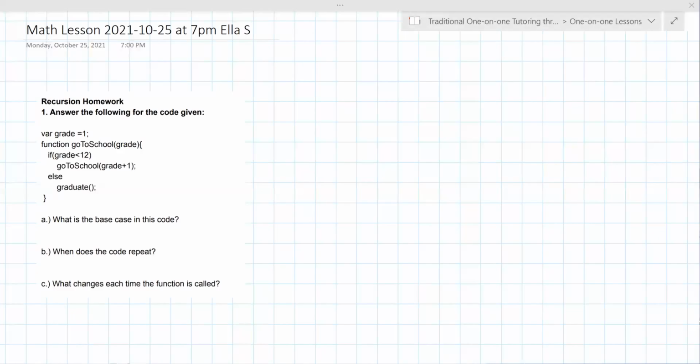All right, so if you're seeing my screen, it says answer the following for the code given. Var grade equals 1. So there's a variable called grade, and it's set to 1. And then this function is called go to school, and it needs an input. So the input is this grade, the value is 1, and then we do some stuff here.